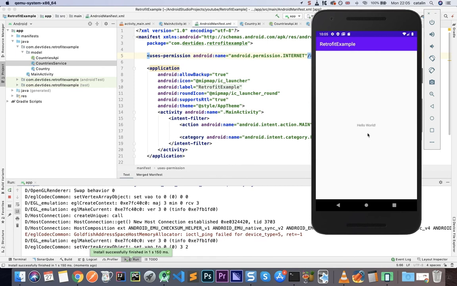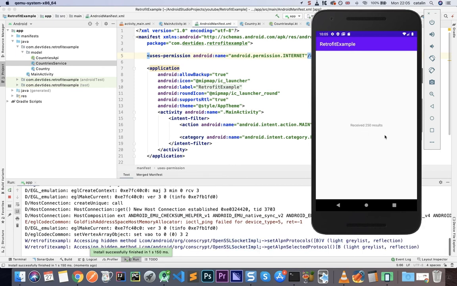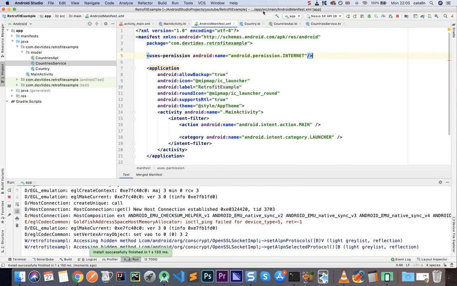Okay, it has built. Now we're waiting for a result here. There we go, received 250 results. So there are 250 countries that are provided from the backend API. Basically, this is how you would use Retrofit. You can see how simple it is, right?